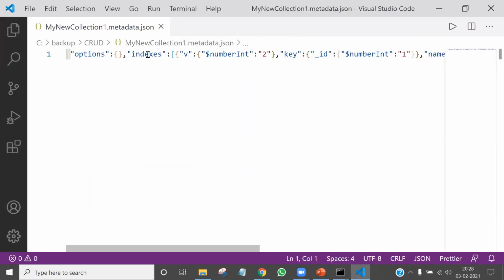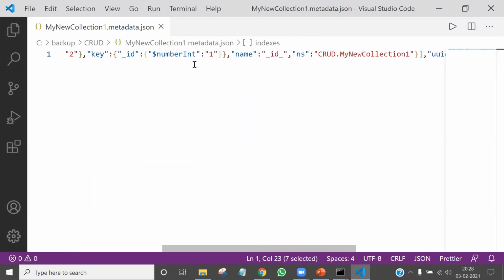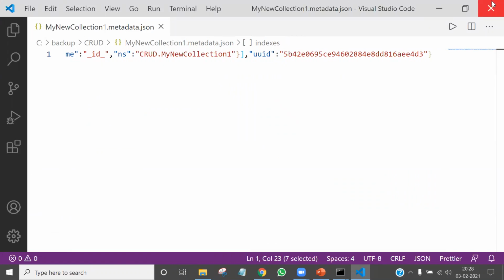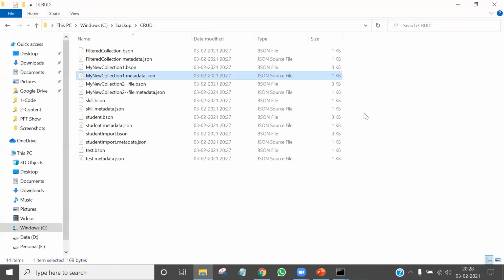It will only contain indexes. Like these are the indexes of the... This is the information. This is the metadata. It contains information about information. Like it contains information about the collections, the documents.